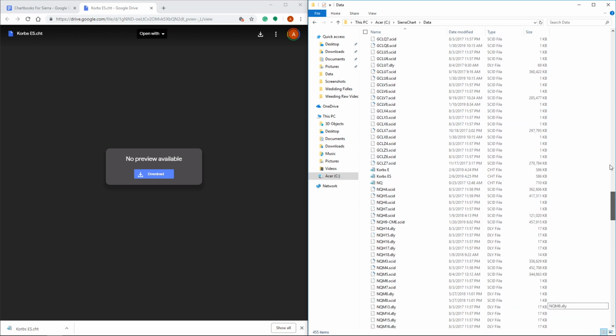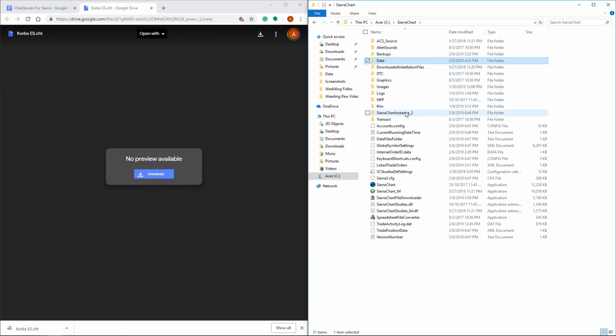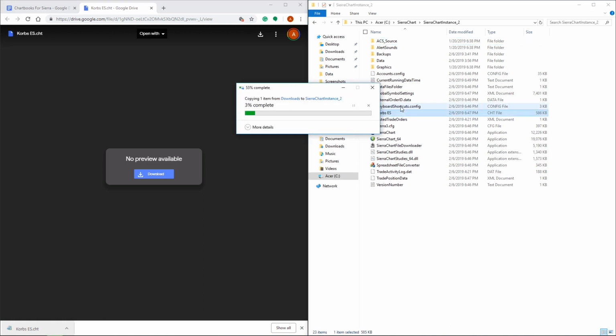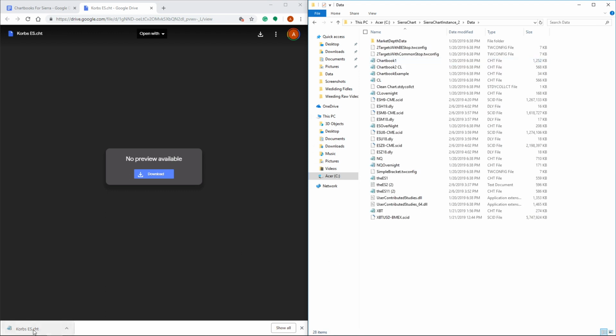It's important that you get that file inside this Sierra data. And if you're using multiple chart books for some reason, then you're going to want to go to Sierra Chart Instance 2 and make sure that it's here as well. This won't be for most people, but I started a new instance, so I'll need to put it in here if I want it to show up for the new instance. So the data is where it'll show up.